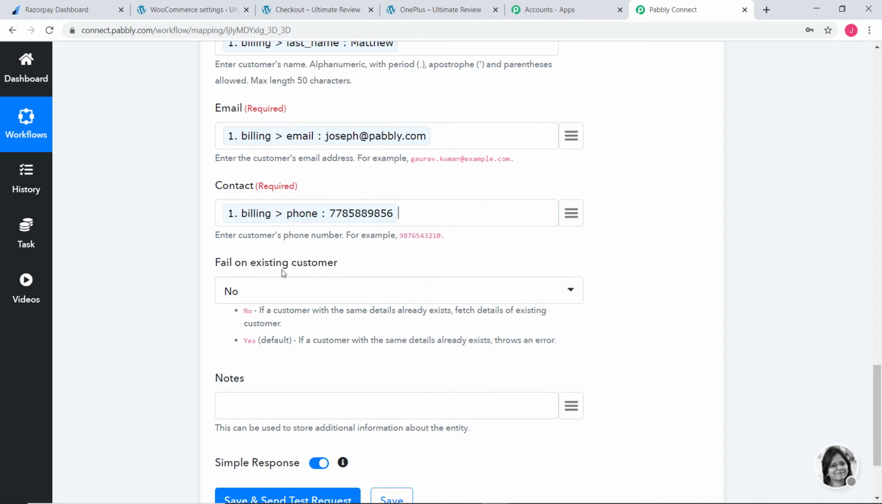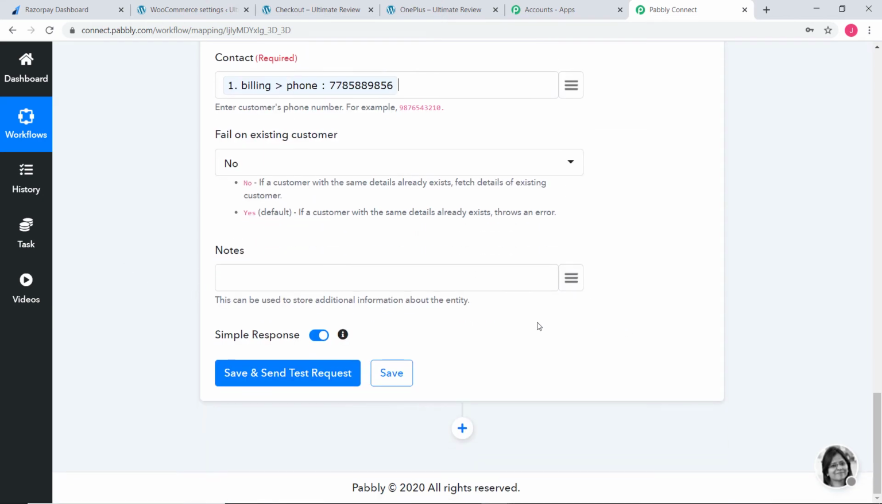Okay. Fail on existing customer. No, if a customer with the same detail already exists, fetch details of existing customer. Yes, if a customer with the same details already exists, throws an error. Okay, so we let it be no. Now note, this can be used to store additional information. If you want, you can just write on it, and if you don't want, you can just leave it. So I'll just click on save and send test request.